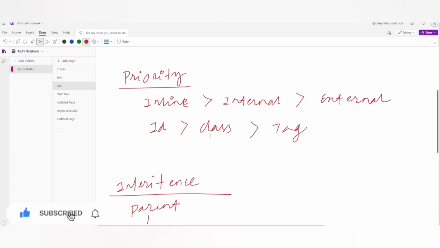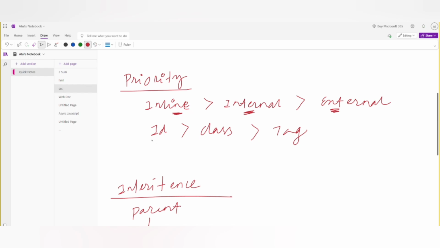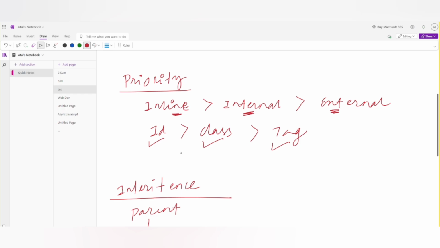Okay, so in CSS we got a priority list that we should be aware of. Inline CSS priority is higher than internal CSS, and the external CSS priority is lowest. And priority is dependent upon the selector also. So basically we can target an element by using id, by using class, and obviously by using the default tag. So the priority of an id selector is more than class, then tag.